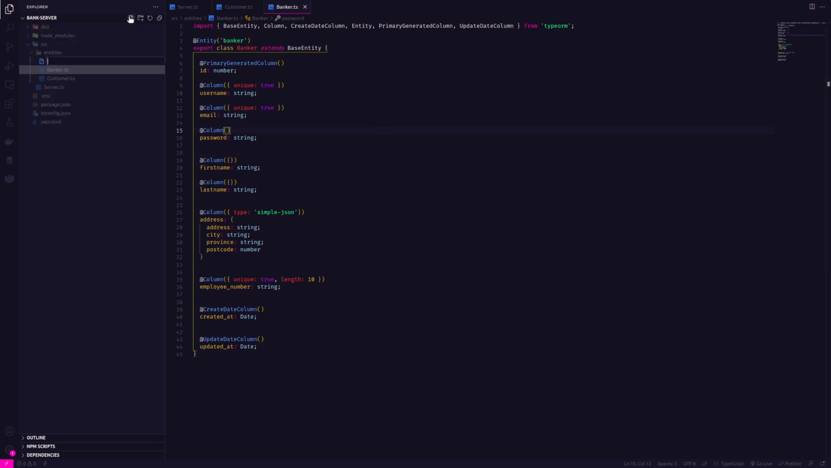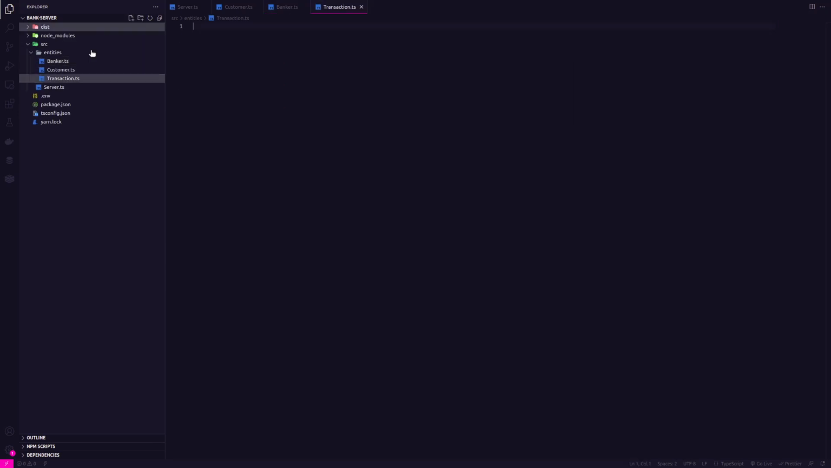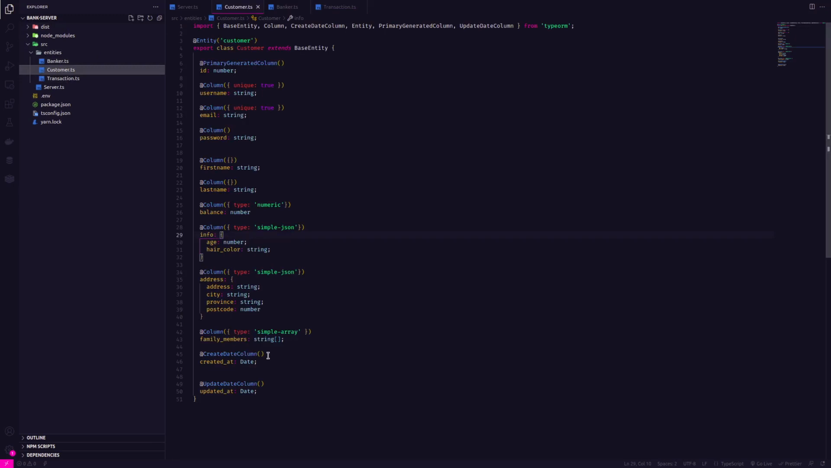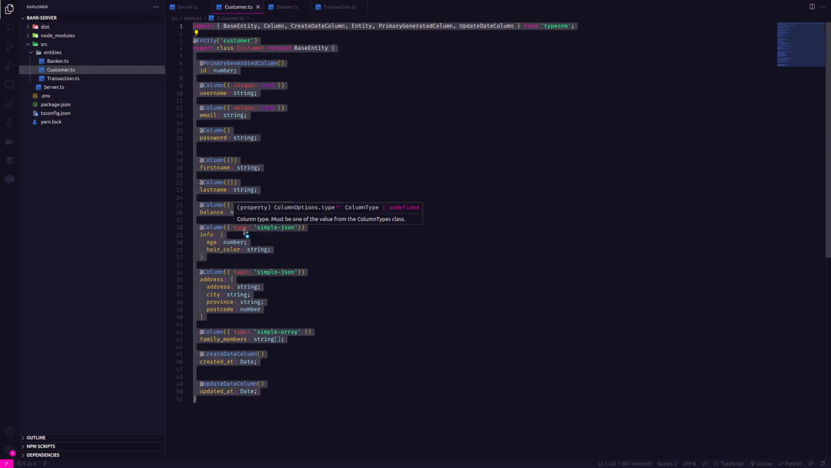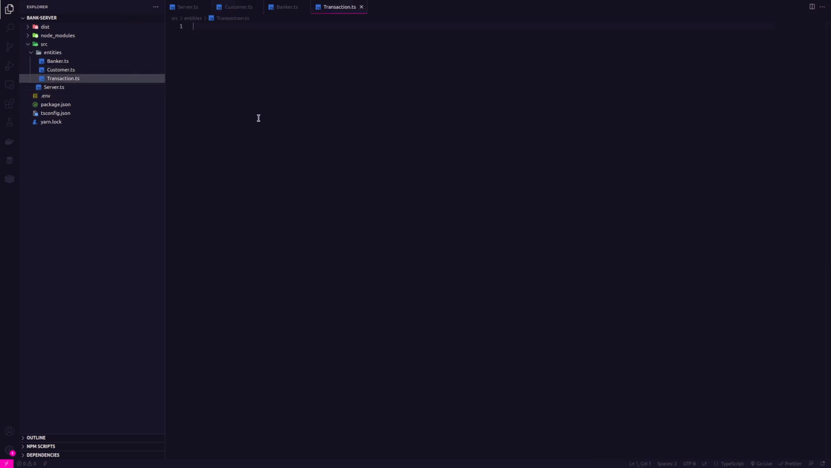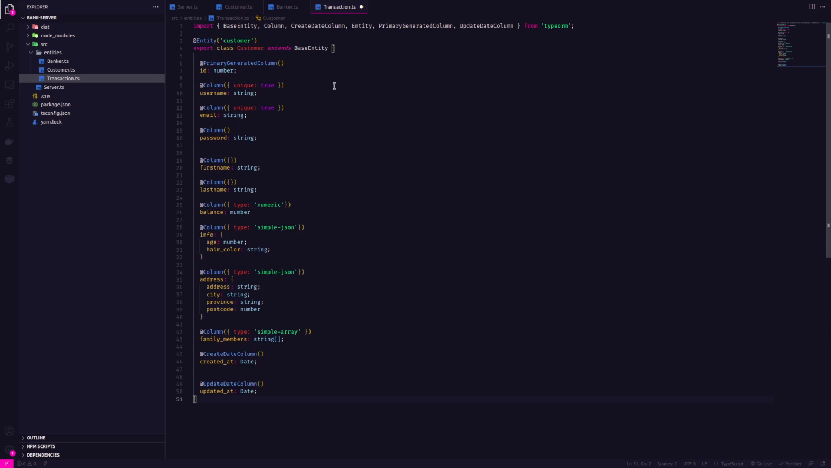Now we create the new transaction database entity table. Now we copy this. Okay, now let's copy from customer to our transaction. We don't store this, we don't want this.